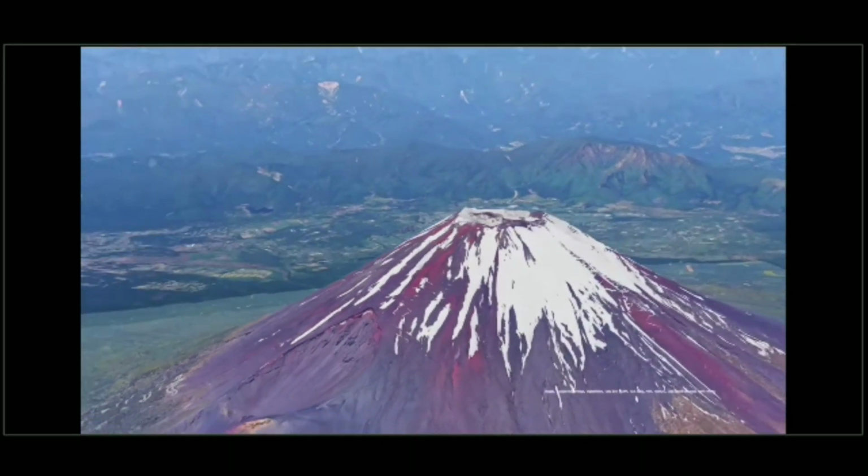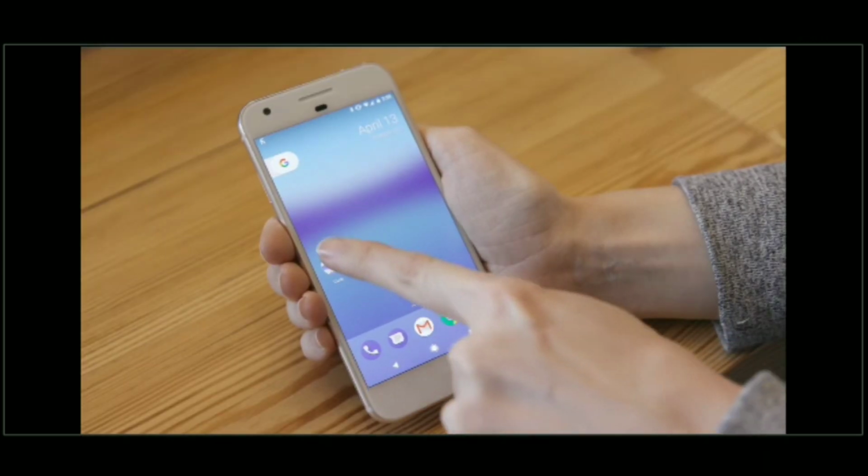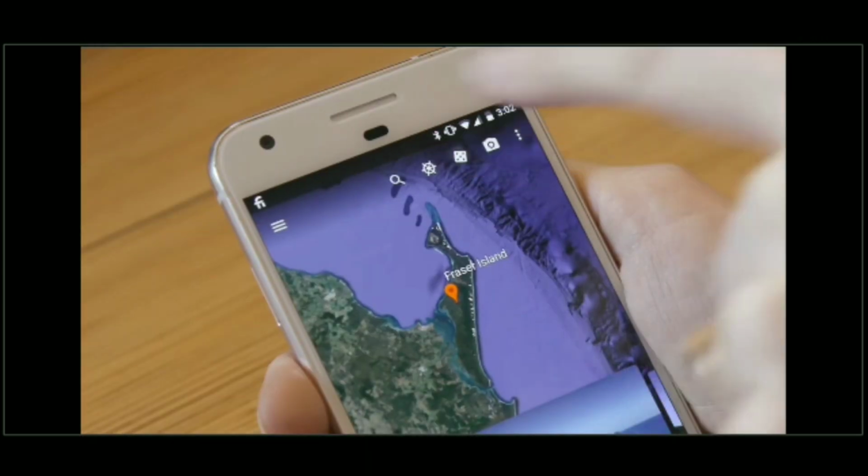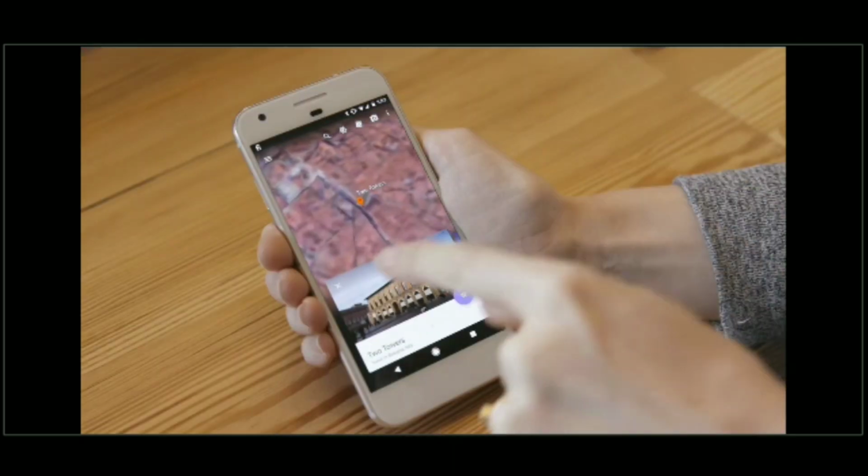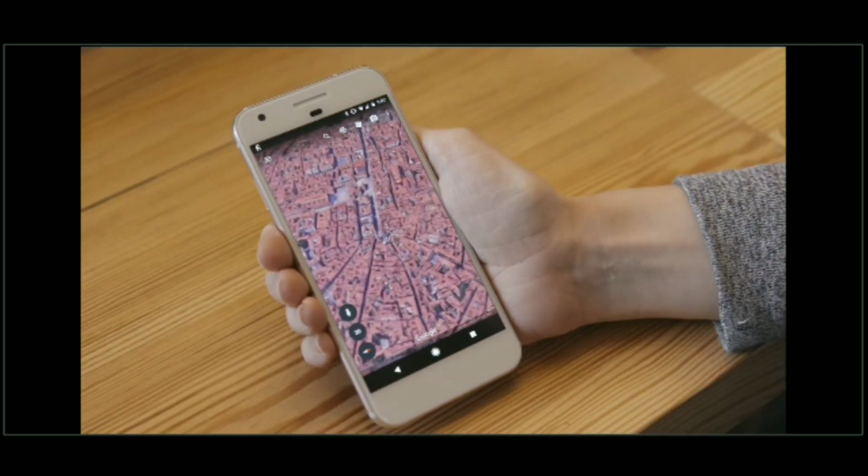Thanks for watching, and if you haven't played with Google Earth recently, I highly recommend this new feature they just launched called I'm Feeling Lucky. You roll the dice, and then it teleports you to a random spot in the world.